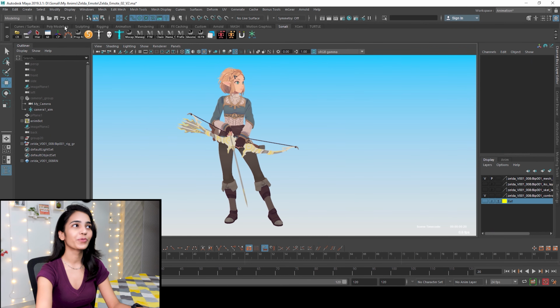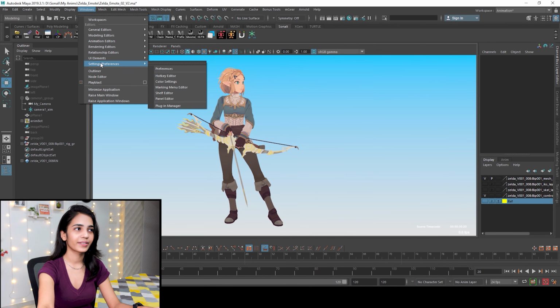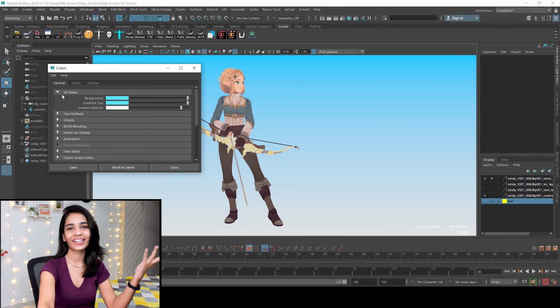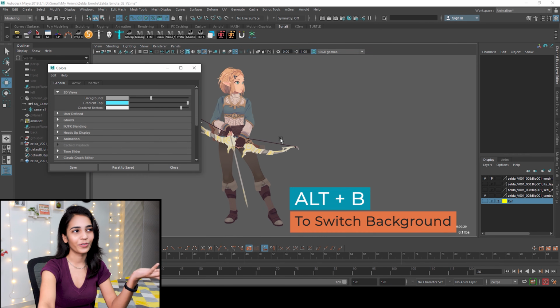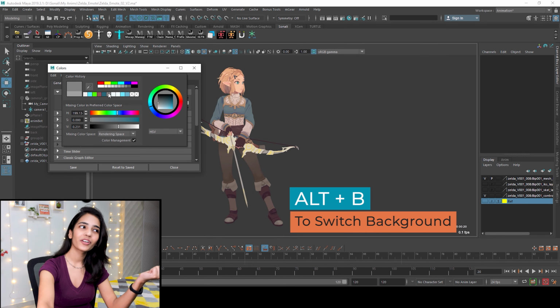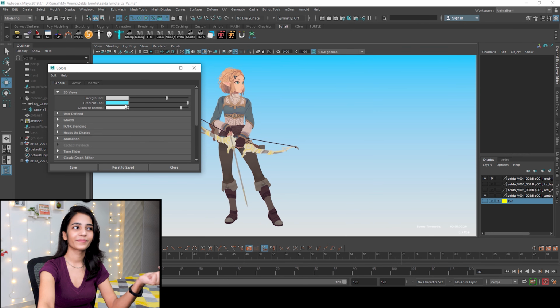It's time for the bonus tip. If you're wondering how I got this colored background in my viewport instead of the standard gray shades, I got you. You can simply go to Windows, Settings and Preferences, Color Settings. Under 3D view, you can go all crazy and choose any color that you want for your viewport. Either you can go for a solid color like this, or you can have gradients like this.